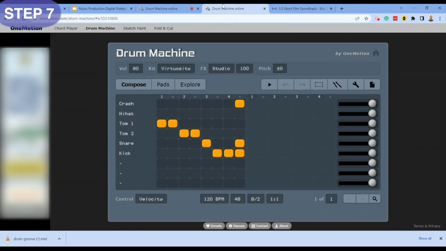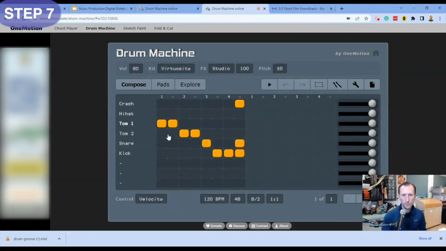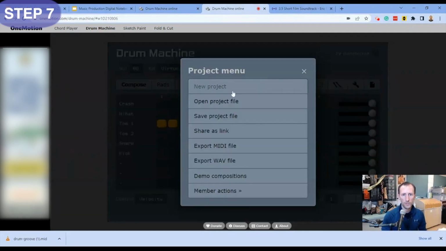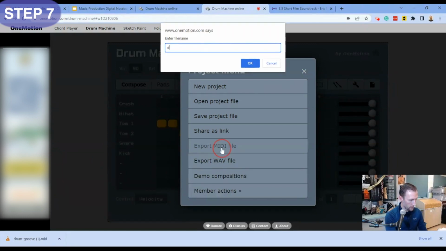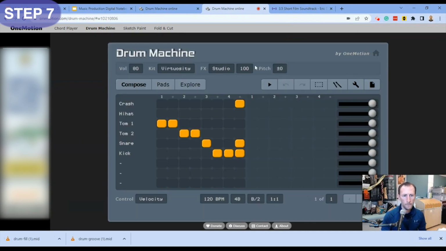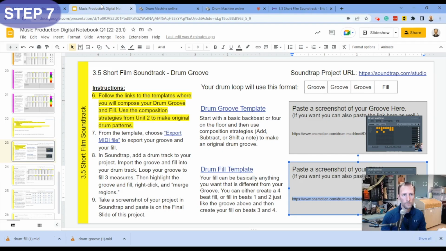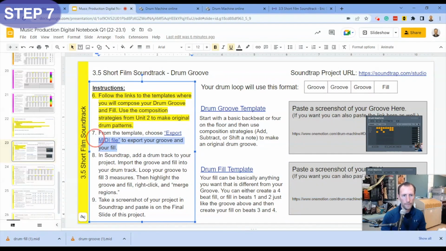And then I'm going to do the same thing. Click over to my fill, which I can tell it's the fill because it has the extra toms and the crash. Click over here to the project menu, export MIDI file again. This one will be drum fill and click OK. All right. So back over here. From the template, choose export and export your groove and fill. That is done for step 7.